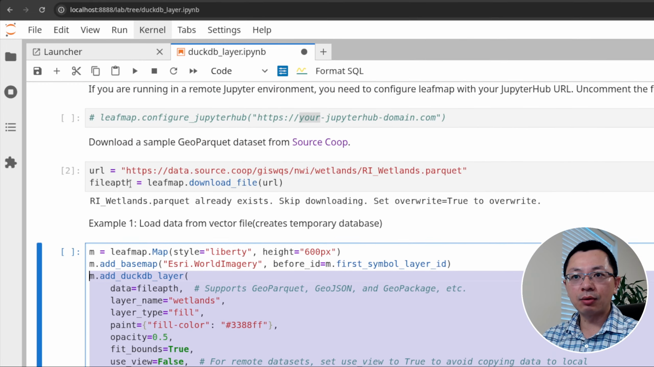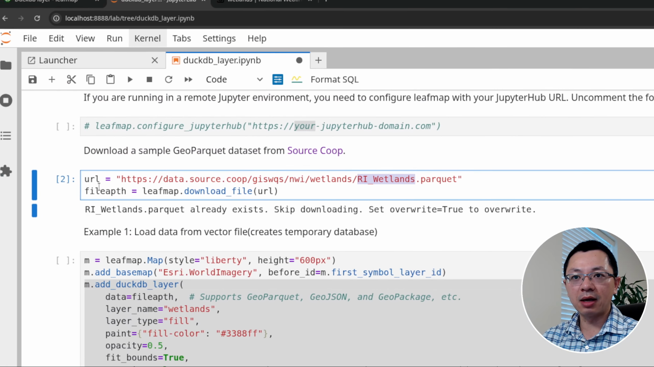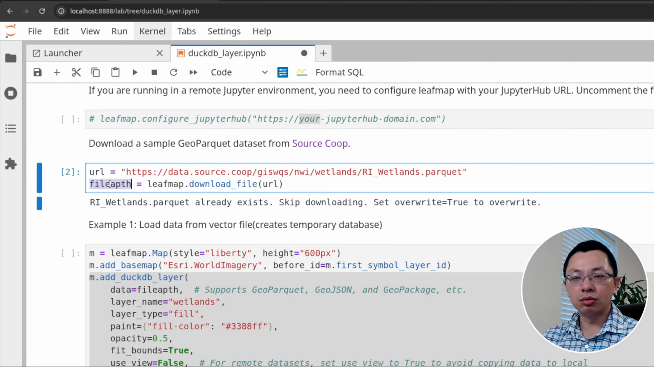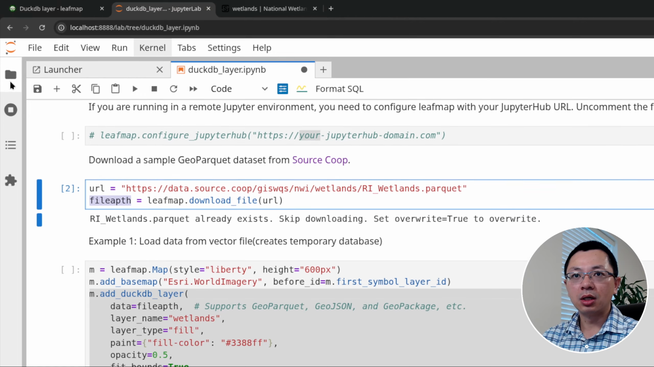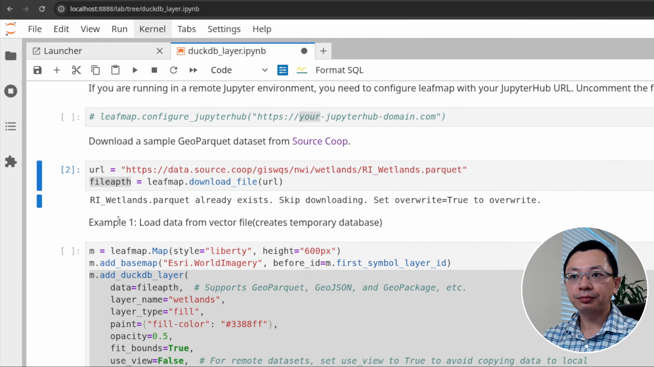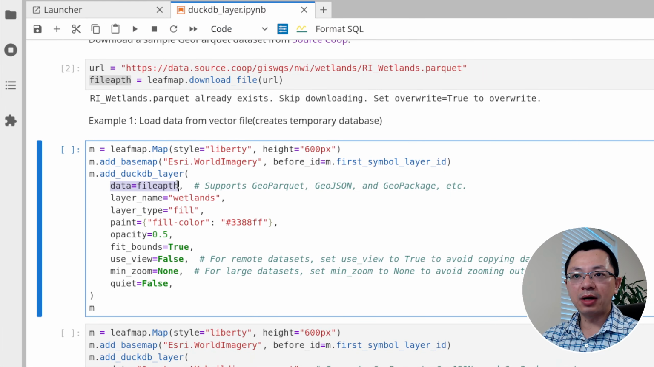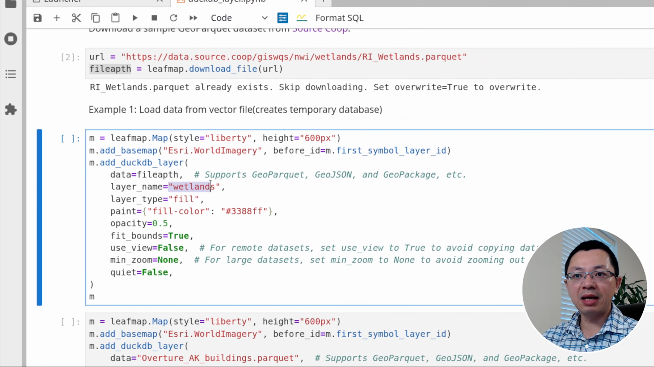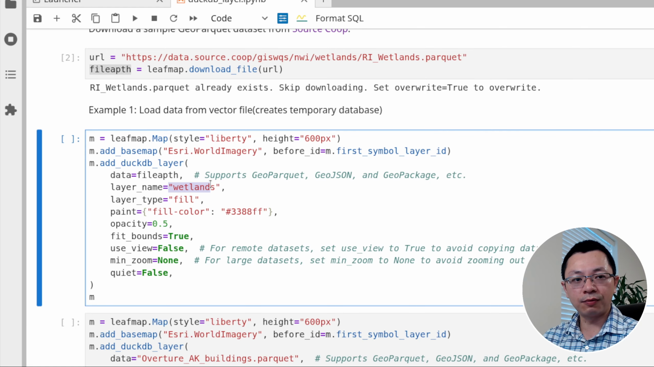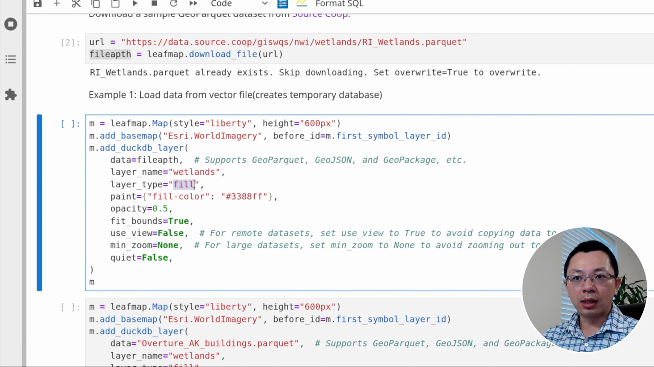So earlier when we downloaded the Rhode Island wetlands dataset, the Parquet file, we saved this one to the local computer. It's on our local computer. If you click here, you will be able to see this one here. And just use this DuckDB layer, specify the data input, give a layer name. The layer name is what you want to choose for the data layer to show up on the layer manager. You can also customize it, whether it's a line or polygon.